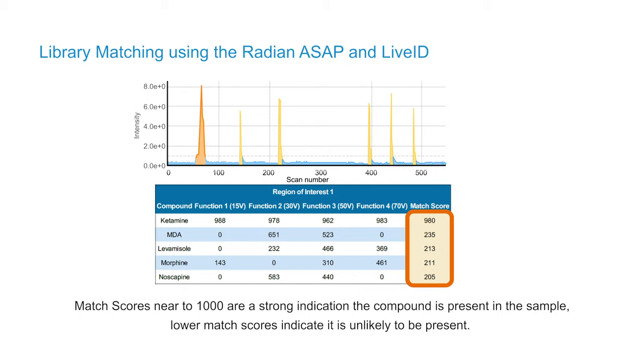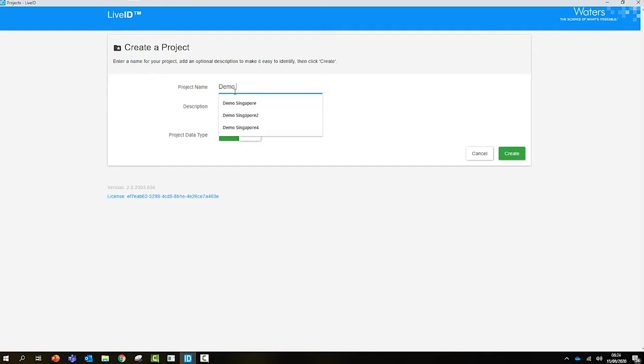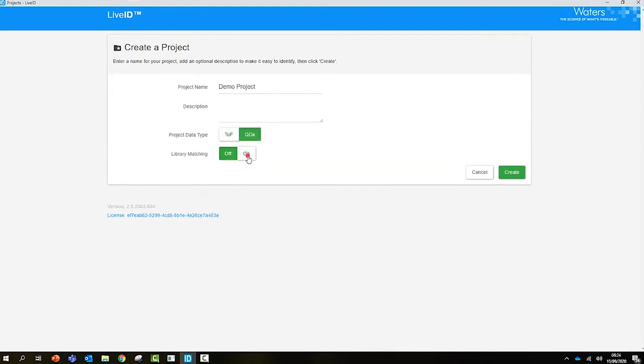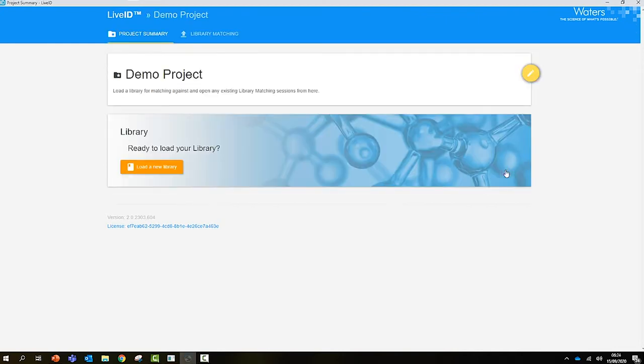I will show you how to create a library matching project and perform our first library match. The first thing to do is to create a new project and enable library matching. This project will store the results we produce. We need to select the correct data type for the Radian ASAP, which is QDA, and enable library matching.